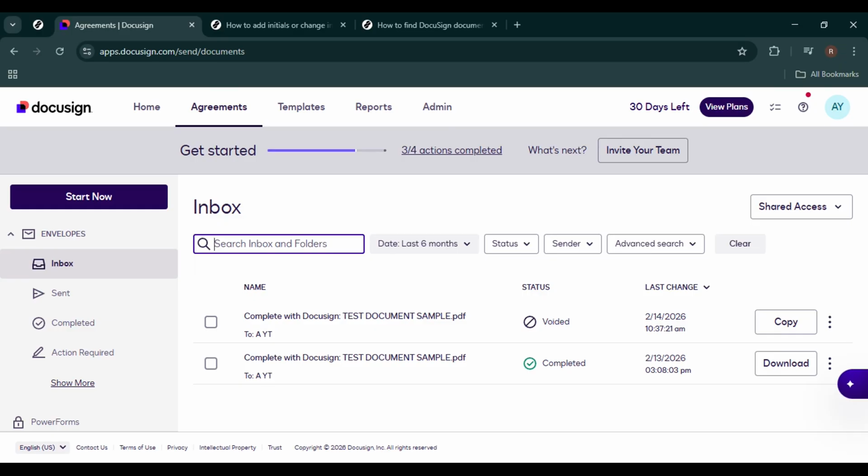This could be the sender's name, the recipient's name, the document title, or even part of the email address associated with the agreement. As you type, DocuSign will start filtering the results automatically. This makes it much faster to narrow down your documents instead of manually browsing through pages of agreements.